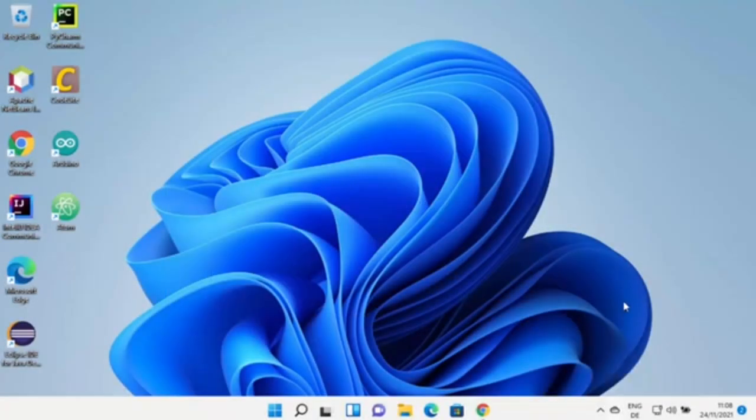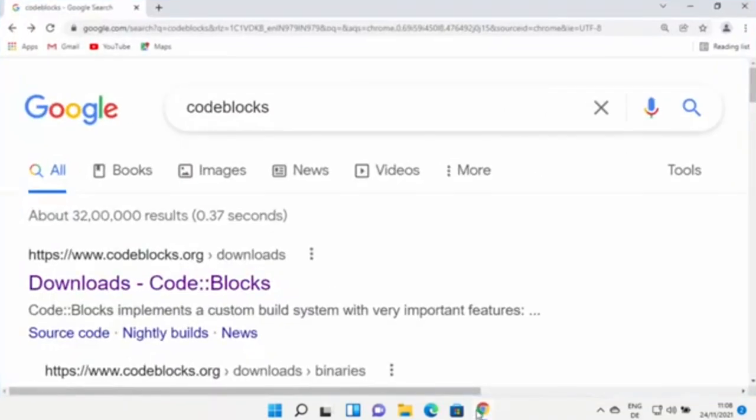In this video, I'm going to show you how you can download and install CodeBlocks IDE on your Windows 11 operating system. CodeBlocks is one of the most popular IDEs for developing C or C++ programs. So let's see how we can install it.